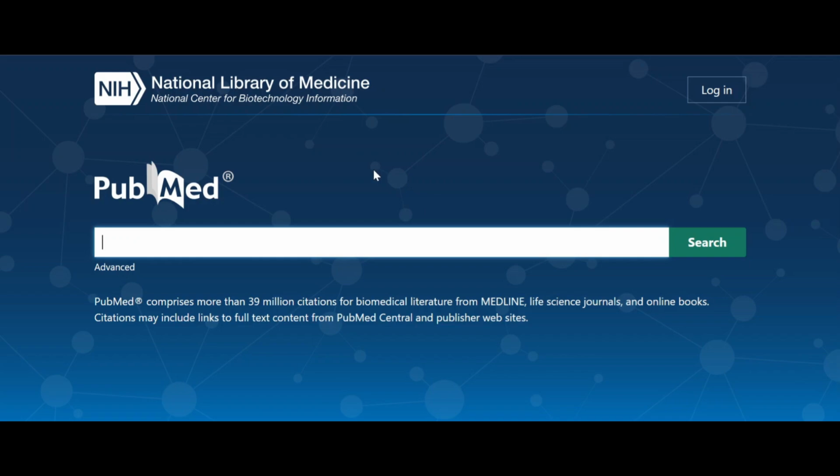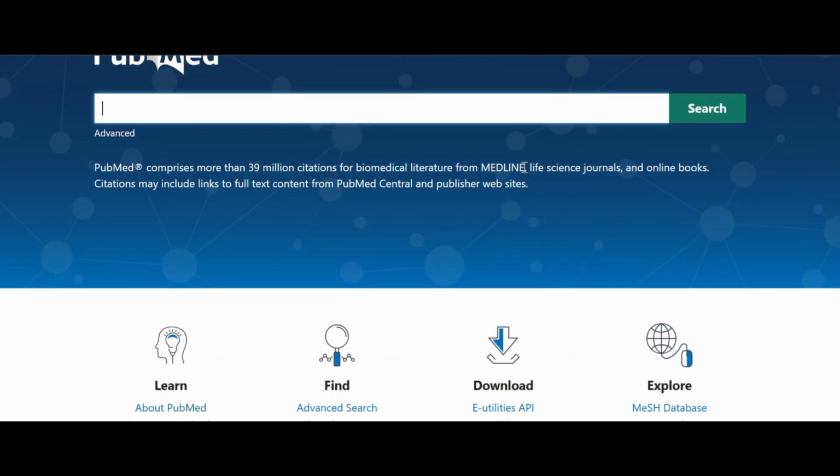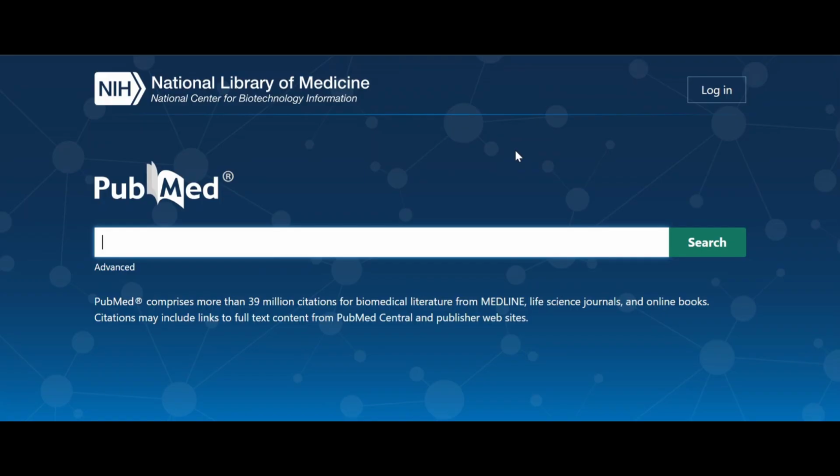Hello, I will walk you through how to create a search strategy in PubMed. So first, this is the interface. This is the PubMed interface. So we will go directly on how to create this search strategy based on my research question, which I'll use as an example.